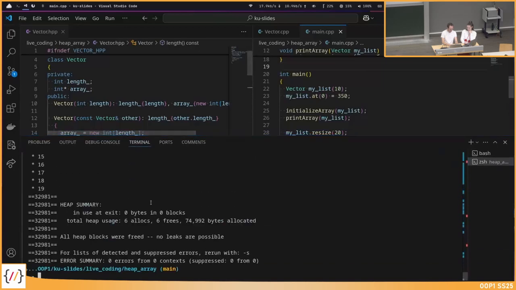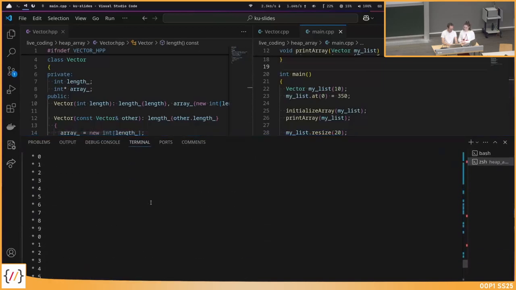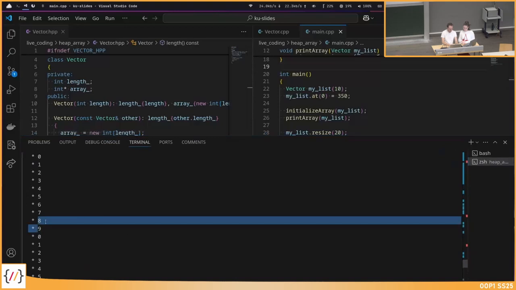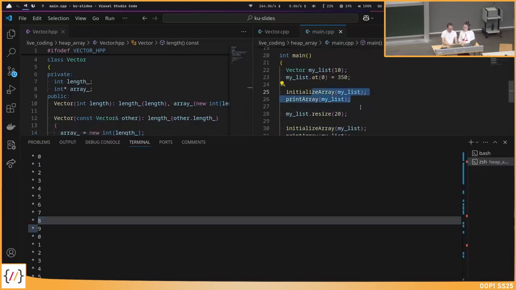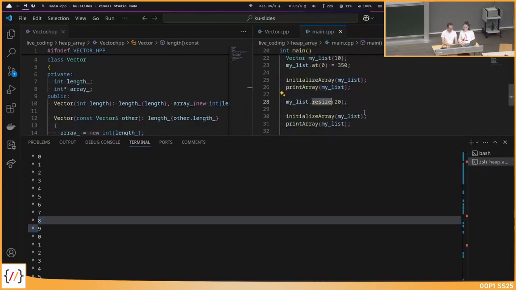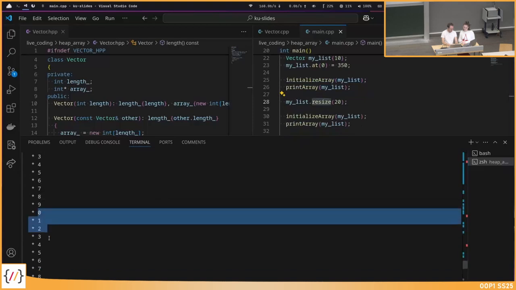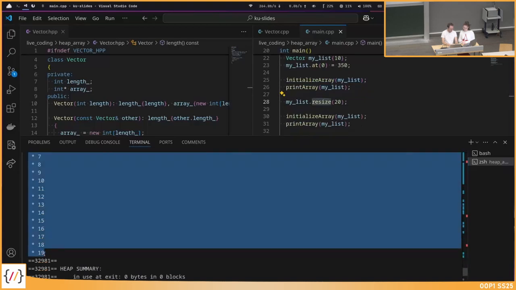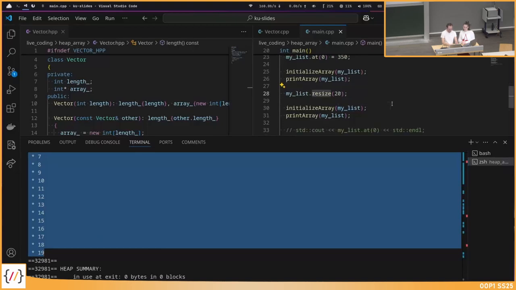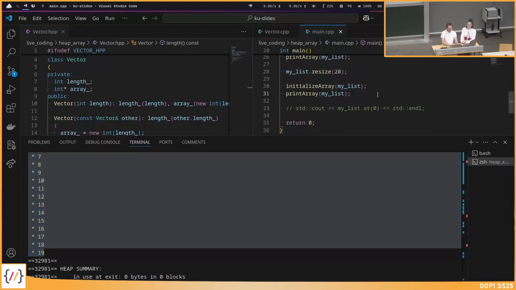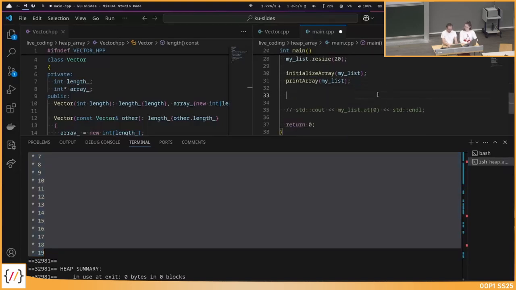And yeah, let's see. So now we are printing the values from 0 to 9 because we do this first here. Then we resize it to 20 and then copy from 0 to 19. So now we have 20 elements here. So this is also working very nicely. Now I'm a bit mean, okay? Let's say 20 is too large. Let's say make it 16 and do the same thing again.